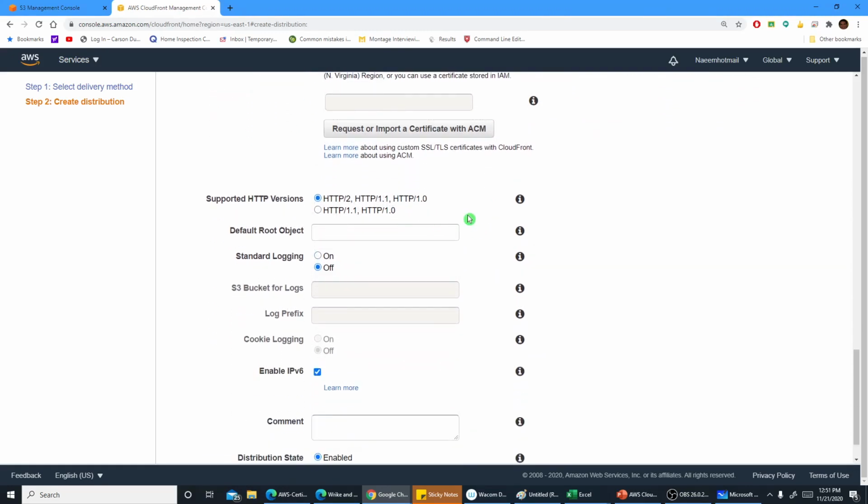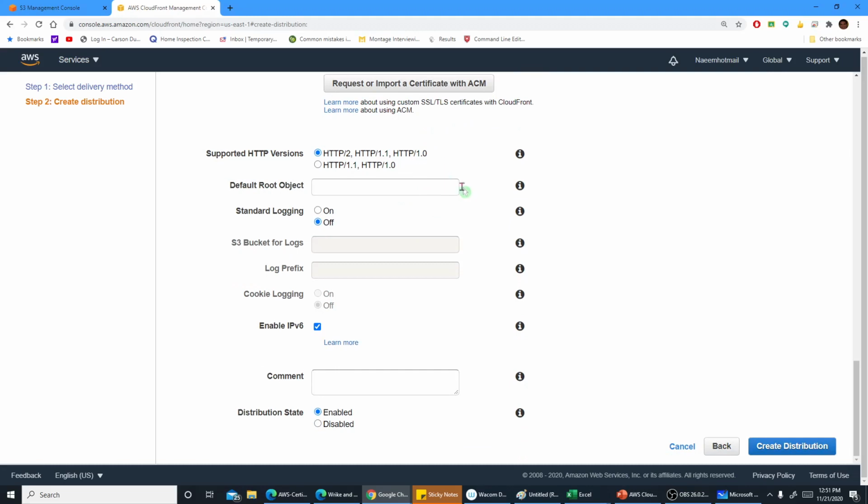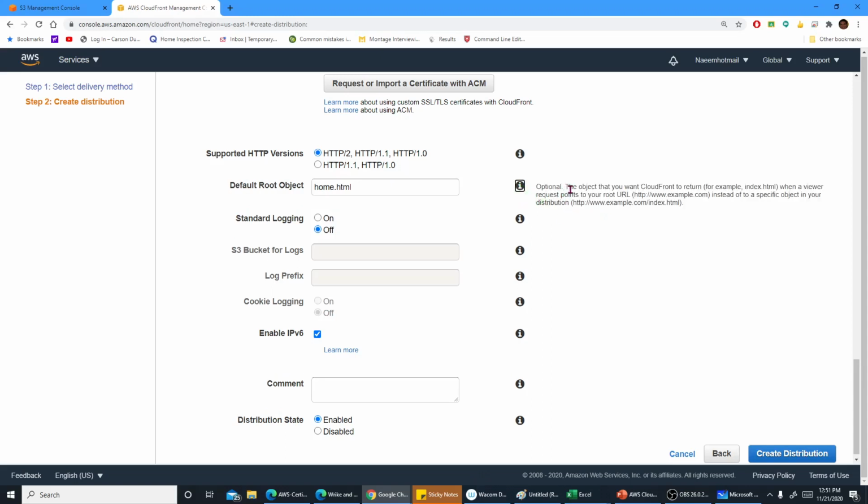These are the versions of the protocols, HTTP 1, HTTP 1.1, and you can select any of these. Default object root is like home.html. So you can give this configuration. This means the object that you want CloudFront to return, for example, index.html, when a viewer request points to your root URL instead of a specific object in your distribution. They will see the home page, the landing page.